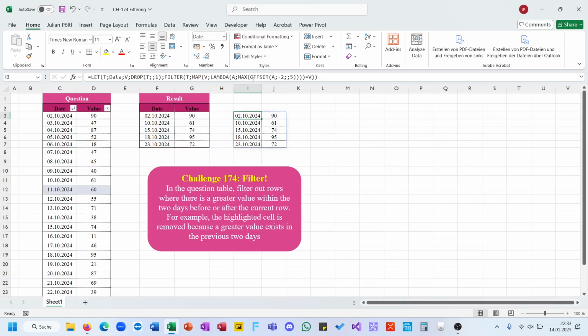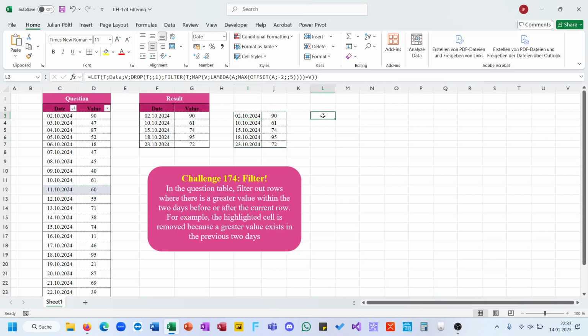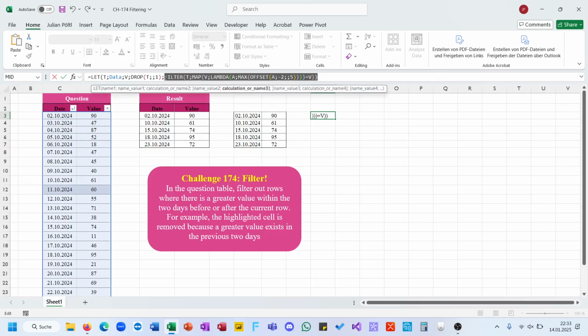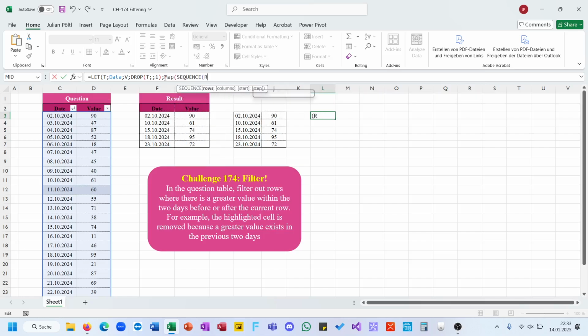But as I've told you, offset is volatile, and therefore I will use another approach. It's basically the same. So we use let and this let statement stuff again. And now we want to map for every row there is a number. Row is v.